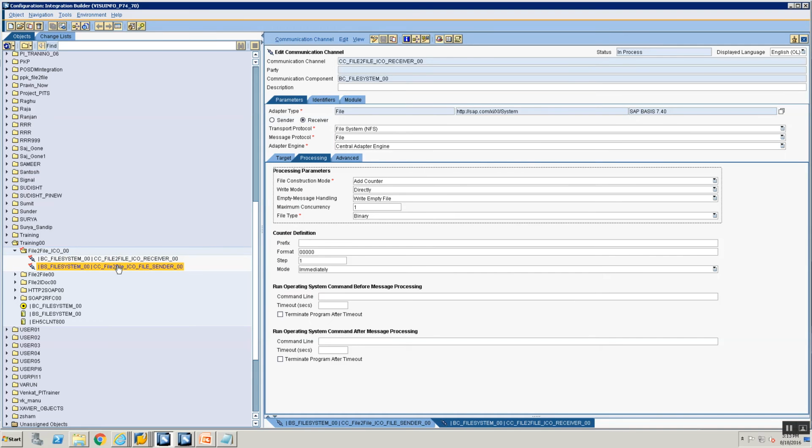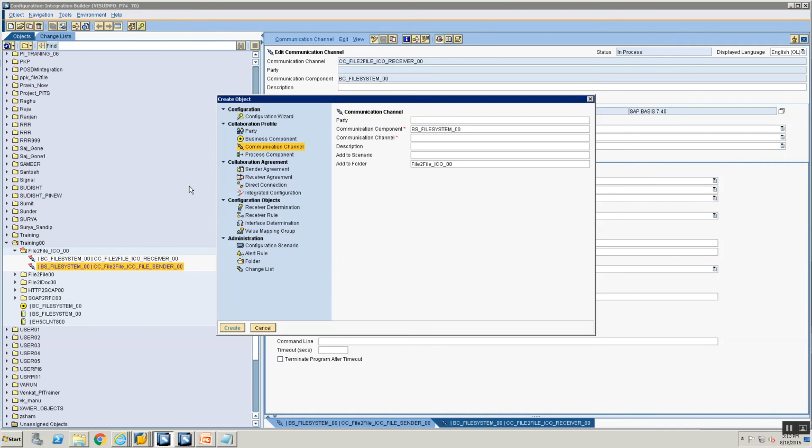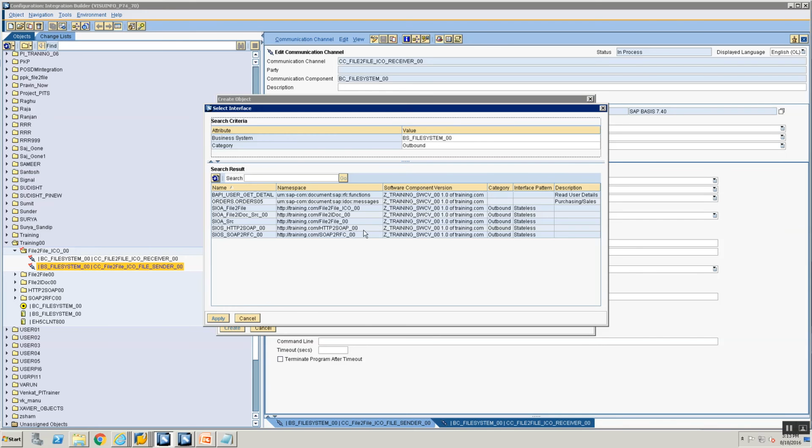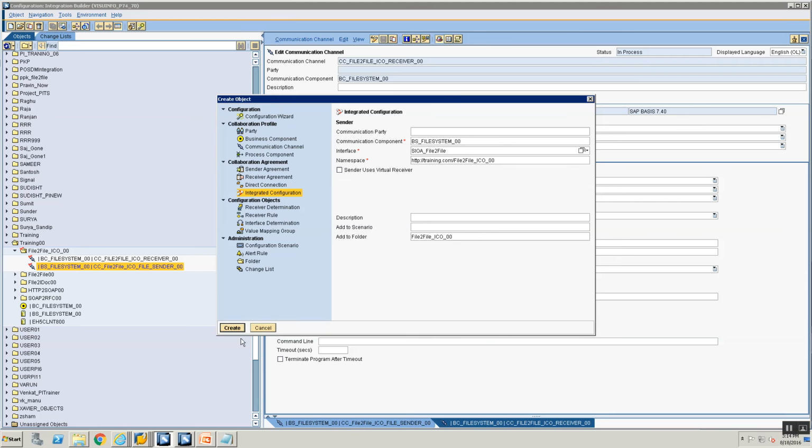So how do I create an integrated configuration? Right click, new. Now you see under collaboration agreement, you see this object called integrated configuration. Previously you would have created a service sender agreement. Now we are going to create an integrated configuration. So click on integrated configuration and see what information it is asking. It's asking who is the sender component. So BS file system 00 is the sender component. Who is the sender interface? The sender interface is going to be SIOA outbound file to file under our file to file ICO namespace. Okay, select it, and select this option and say create.